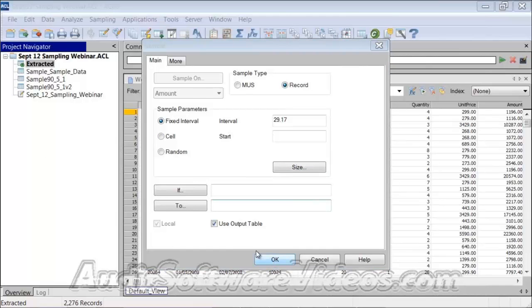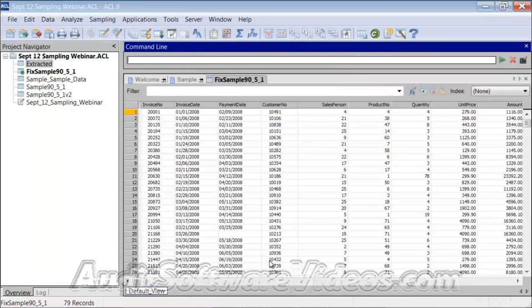I like to keep the start blank, so that way, again, it allows ACL to select a random kind of start point, and therefore I think it's just a better way to go. I will do this too, and now I'll call it, oops, sorry, call it fix sample 90_5_1 for the fix sample.